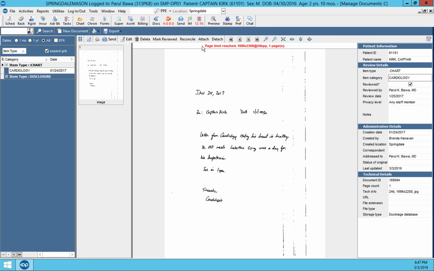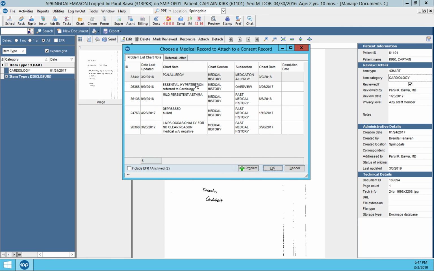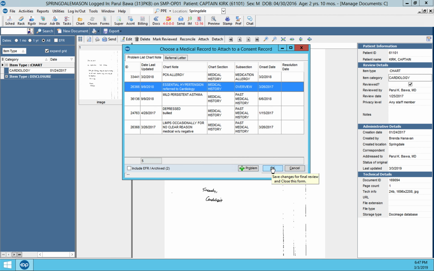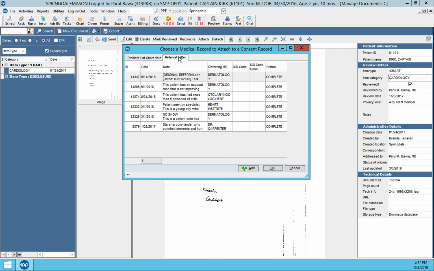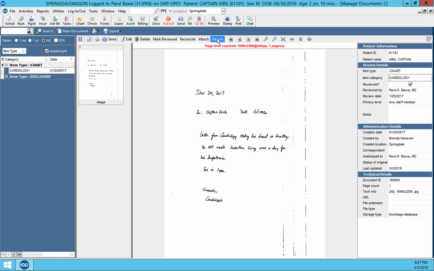Now, if I want to attach it, I come over here to attach, and you can see I can attach it to the problem list. So I will attach it here so that anybody who's looking at this in the future can look at the letter to see what's going on. If you wanted to attach it to a referral letter, you could come over here. And if there had been a referral, like let's say this one, you could attach it to this referral and click OK. So that's how you attach it. And if you don't want it attached, you come over here and say detach, and then it will take it off of the problem list or the referral, wherever you put it.